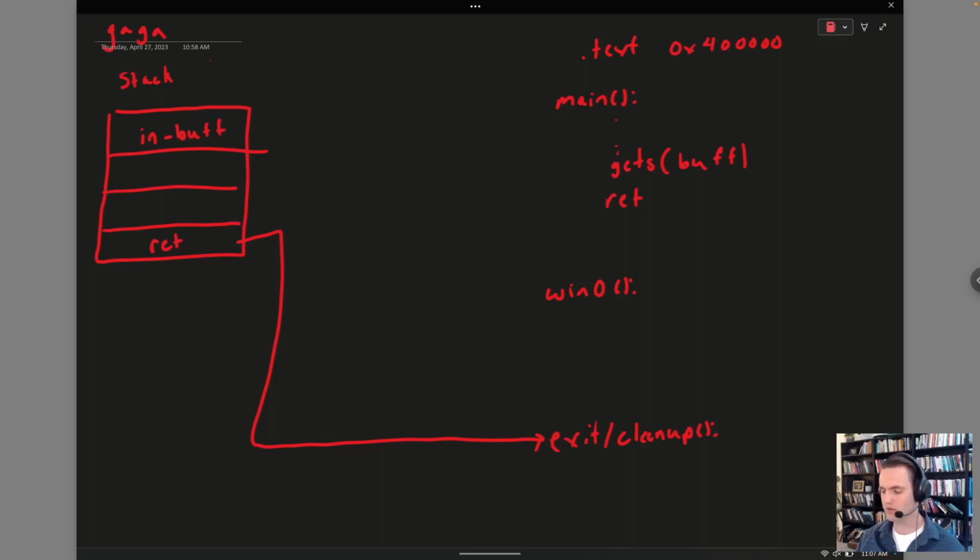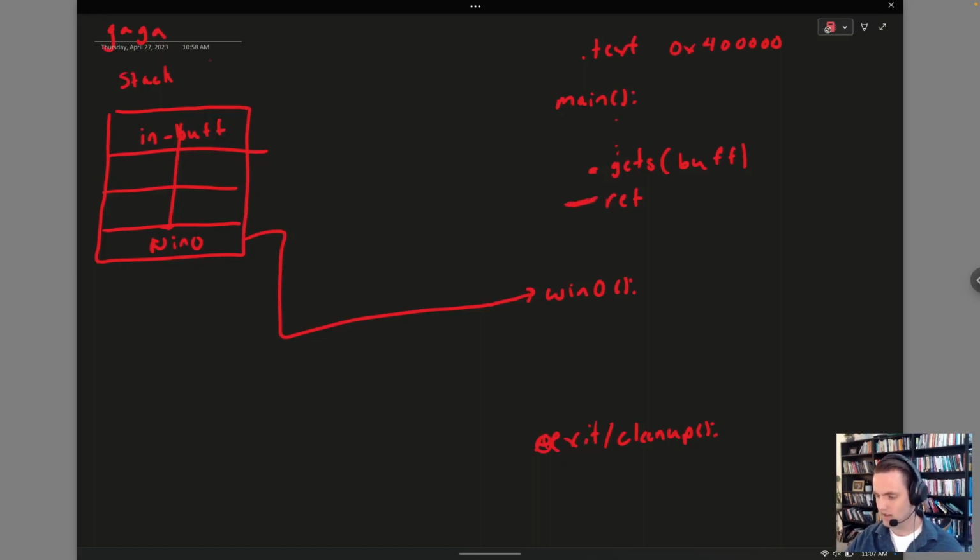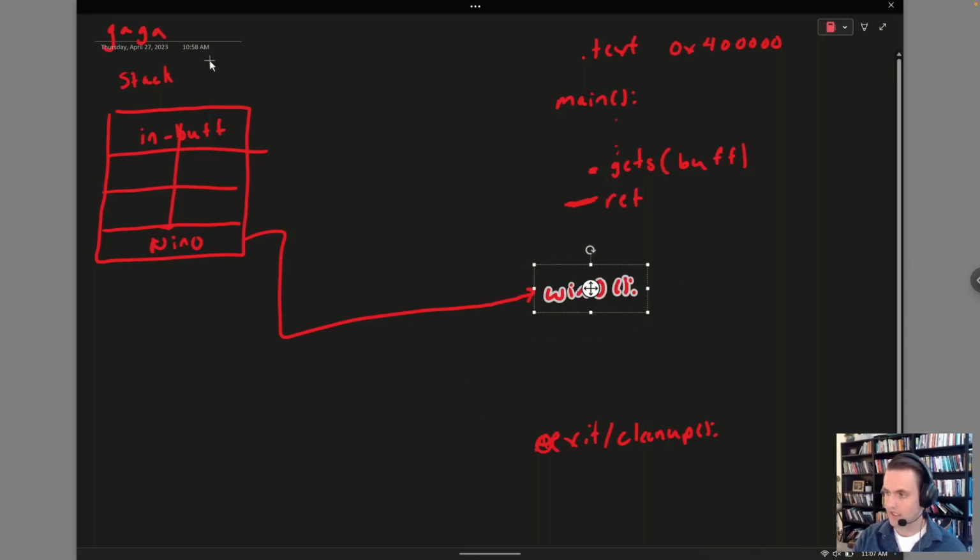When we do our buffer overflow, when we do that gets call over here, we're basically going to clobber all of this. Instead of it returning to the exit handler, we're going to say, nah, I actually want you to return to win0. So we're going to point here, which is pretty crazy. When we do this return at the end of main, instead of jumping to the exit handler, we're just going to jump to win0, and it should print out the flag.